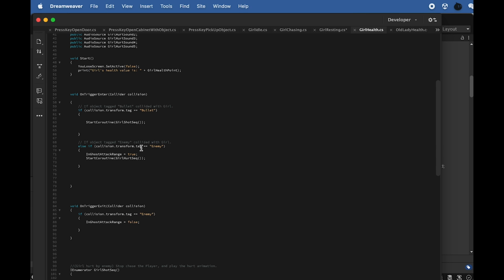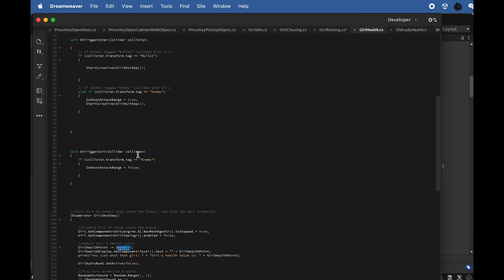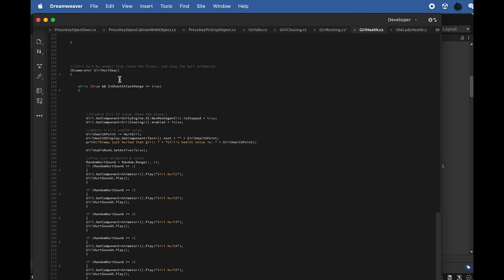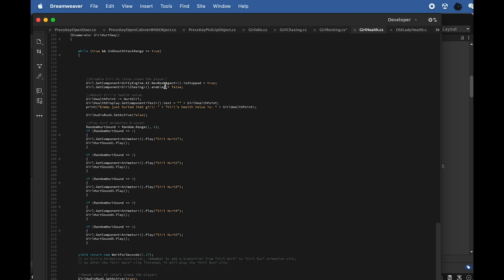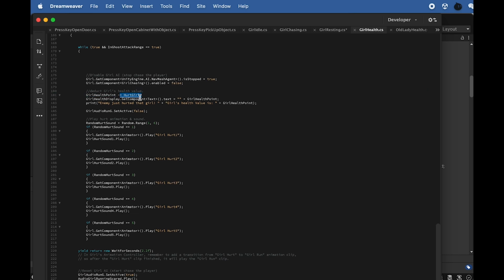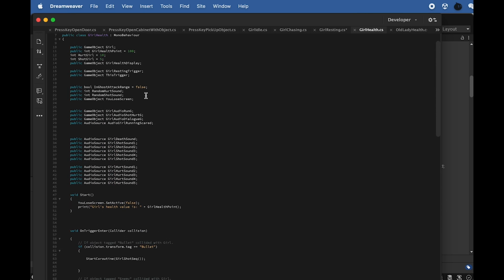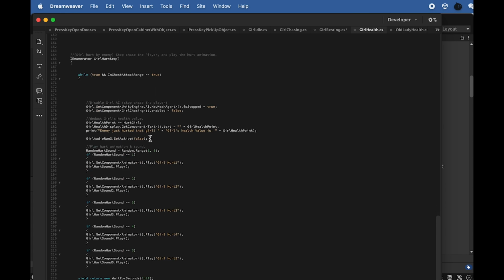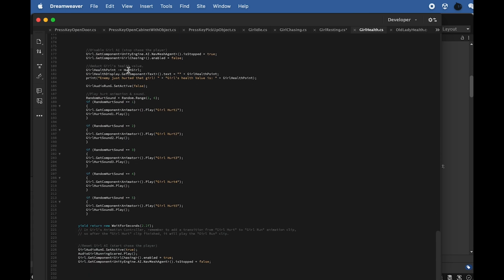In the other case, if the object that collides with her health trigger is the enemy object, you're going to start a coroutine, which is the girl hurt sequence, and also set the ghost attack range to 2. Here is the girl hurt sequence. Whenever the ghost attack range is 2 and she's not currently attacking us, we're going to stop her from moving, and her health point will be deducted by the hurt girl value. The value for the enemy to hurt the girl is 10 points. If we shoot her, it's 5 points. If the enemy attacks her, it's 10 points. So her health value is deducted by 10 points.